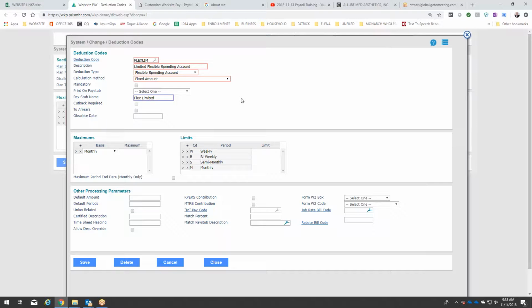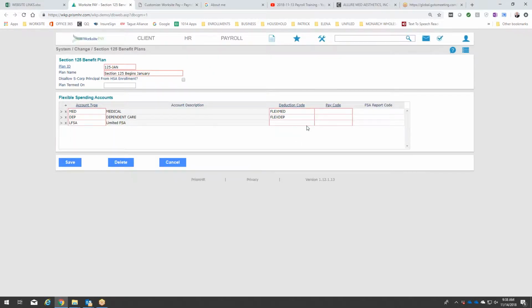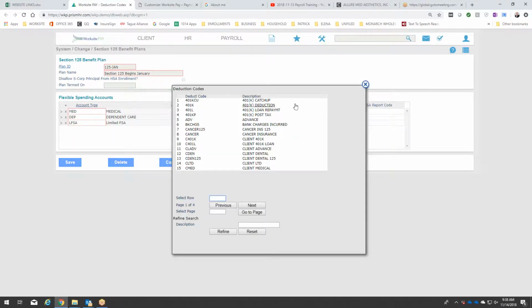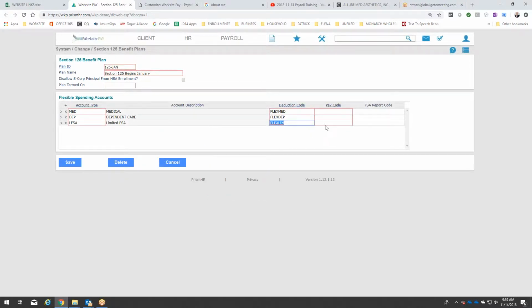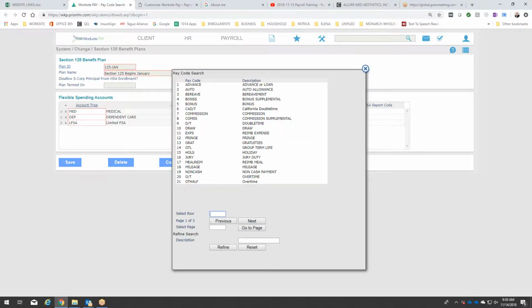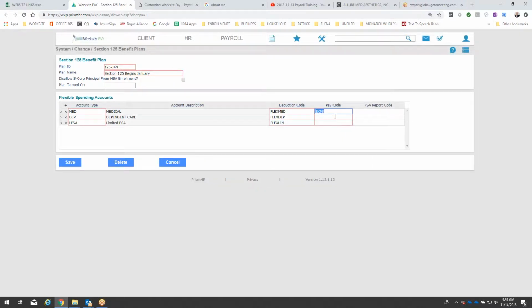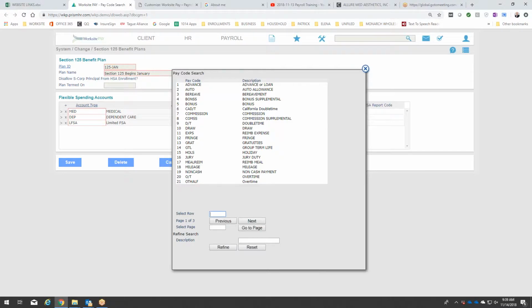All right, and that's it. Save and close. And then it should be in there somewhere, right? Maybe there it is. All right, there you go. And for the pay codes, just put something like EXPS. Put the expense pay code in there. You're never going to use it. It just makes you put something in. Yeah, just like that.